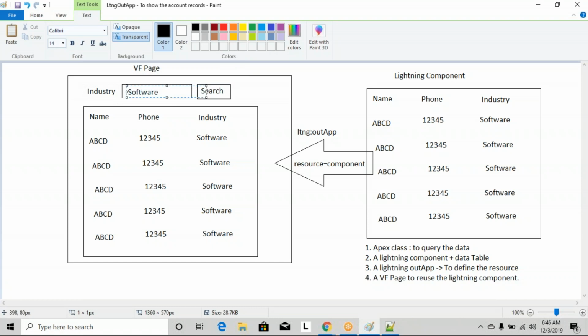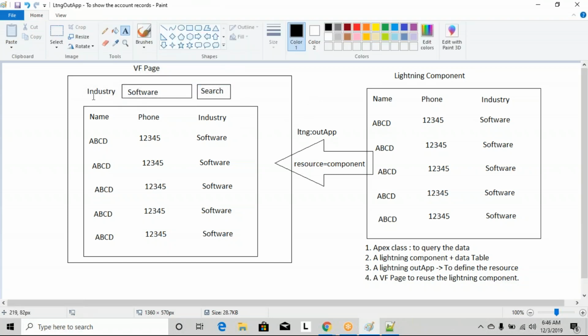So I'm going to include this change to the existing functionality. The only change is we are going to add a search filter. So based on the search filter, on click of the search, I want to display the data. So not on page load, on click of search button, I want to display the data. Which means on click of search button, we need to pass the parameter. So here the parameter is search key. So on click of search button, we have to pass the parameter to the lightning component.